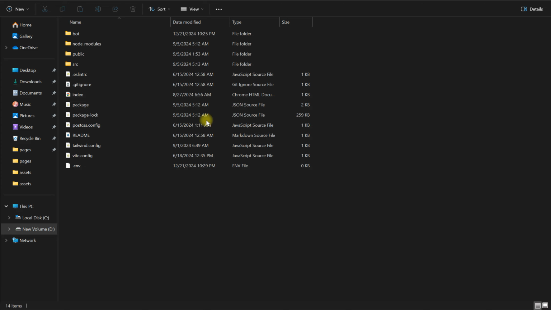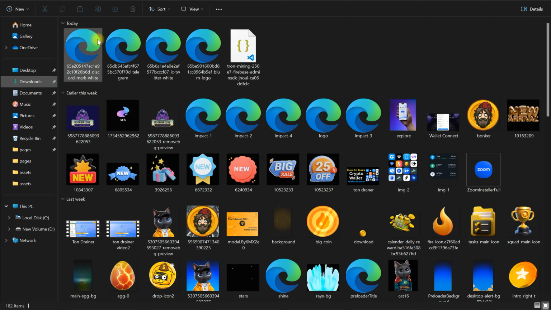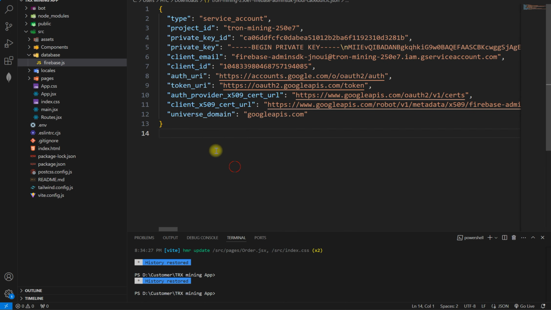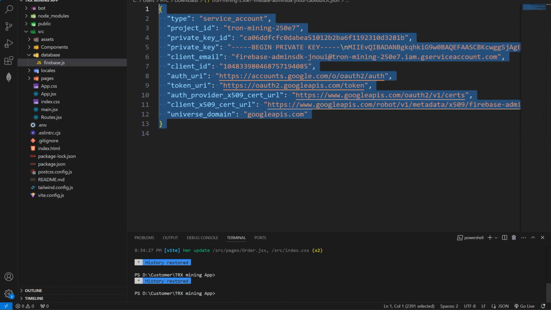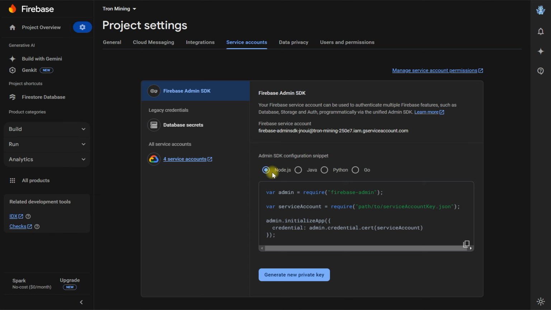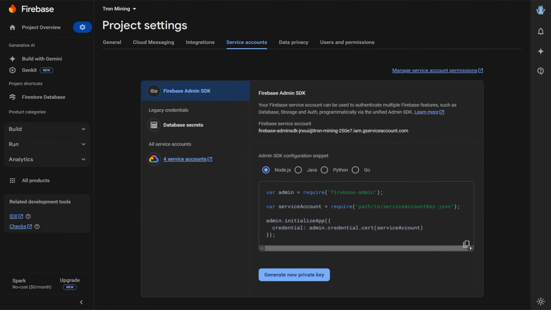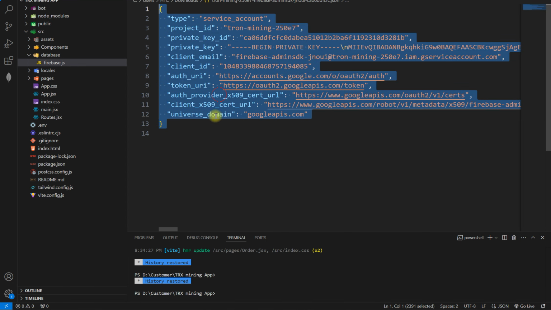We already downloaded this. Okay, here is the key for the Node.js project. You will click here on Node.js and generate new private key and click on generate key, so it will download a JSON file. So it will look like this.